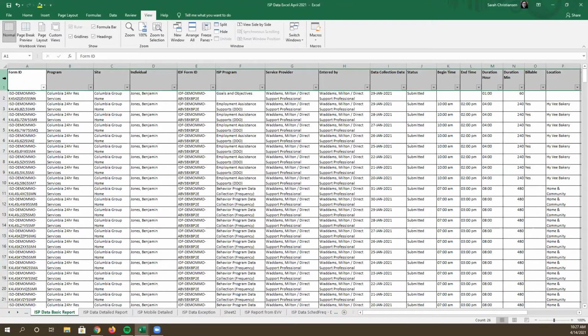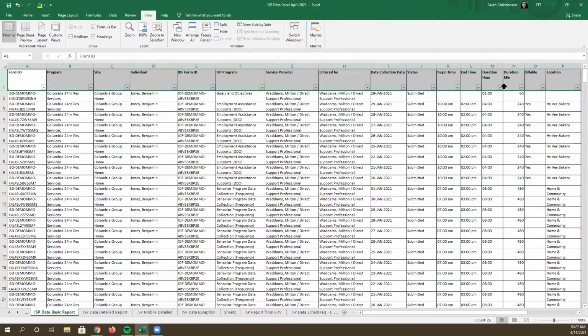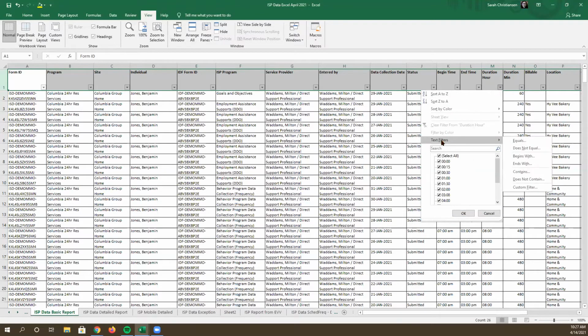You can also see this if you get into your filters and if it says number filters. If I go to duration in hours, it says text filters. So that also tells me this is text, it's not a number.